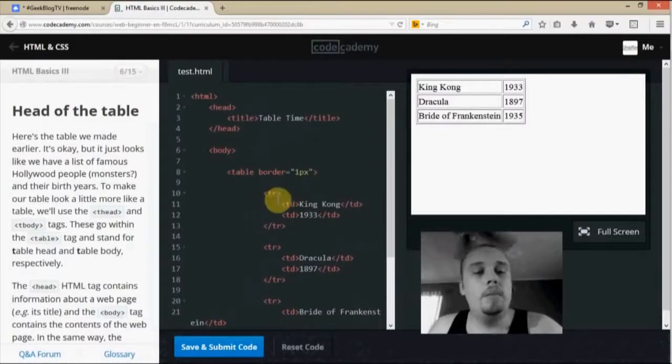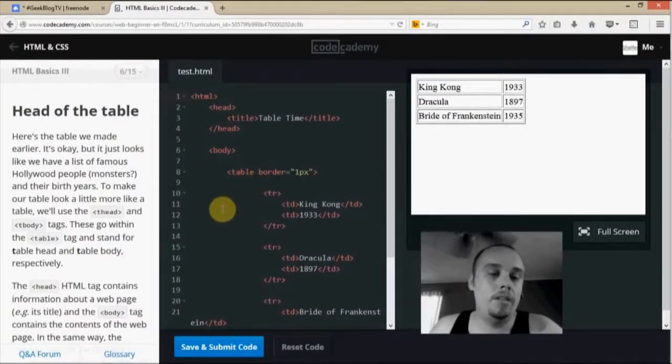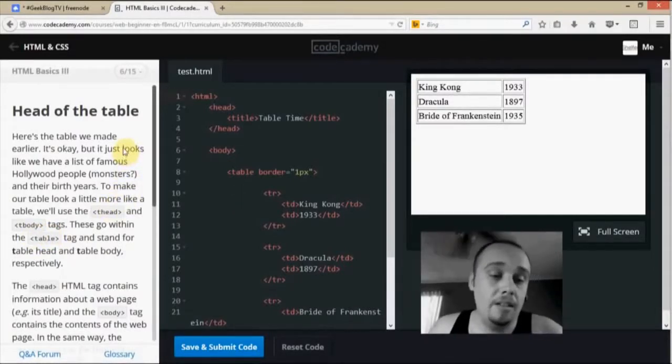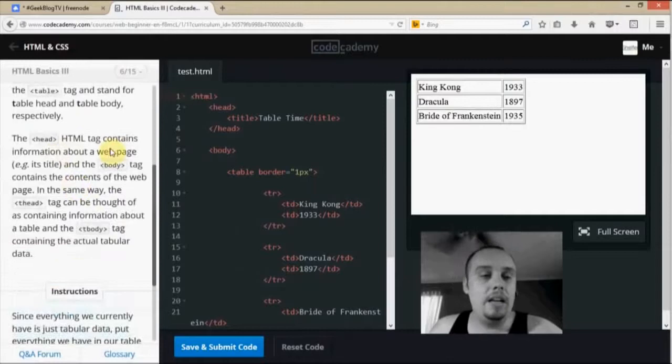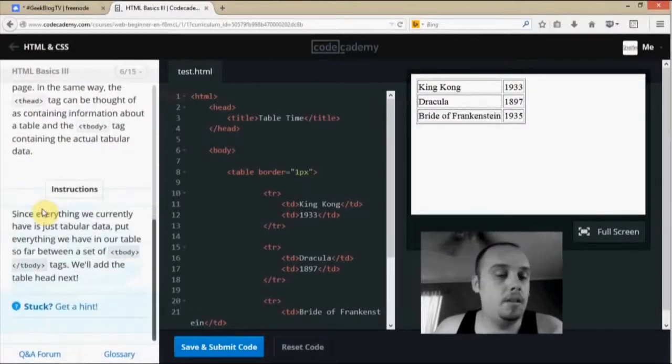Here's the table we made earlier. It's okay, but it just looks like we have a list of famous Hollywood people, monsters, and their birth years. To make our table look a little more like a table, we'll use the T-head and T-body tags. These go within the table tag and stand for table head and table body. So you guys probably get what head and body mean by now. The head HTML tag contains information about a web page, its title, and the body tag contains the contents of the web page. In the same way, that's exactly what I was saying.